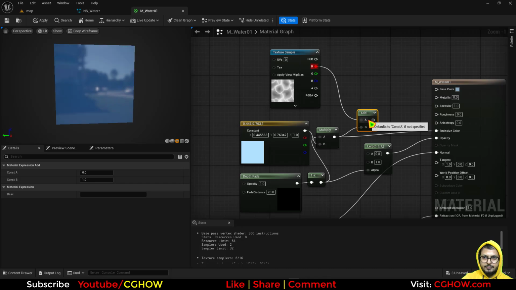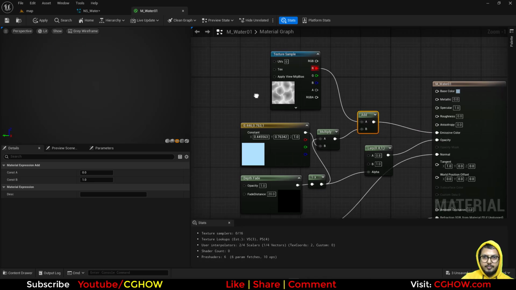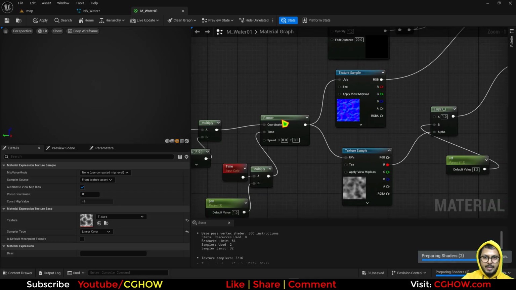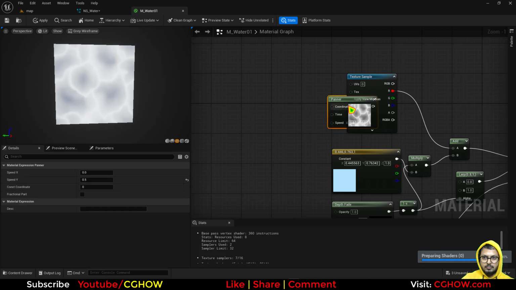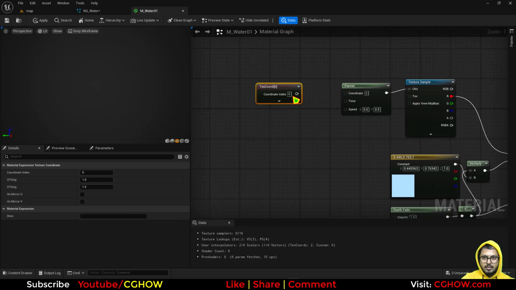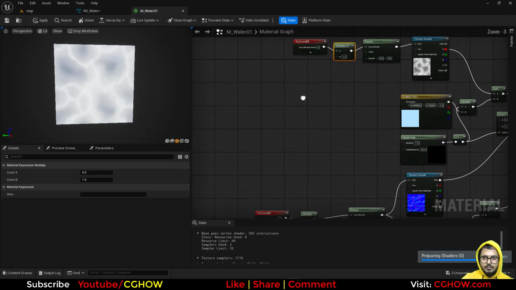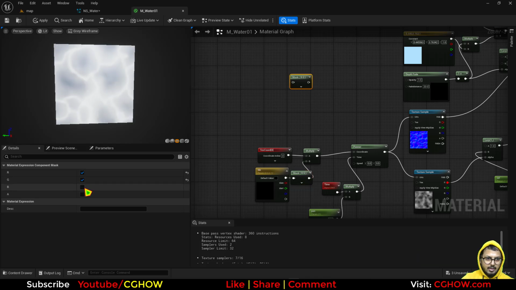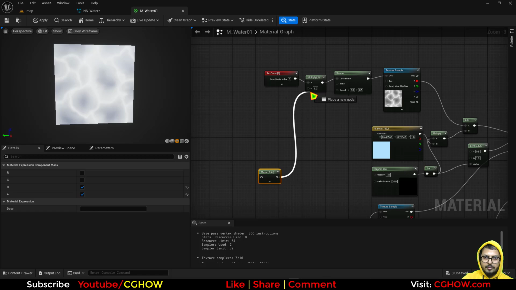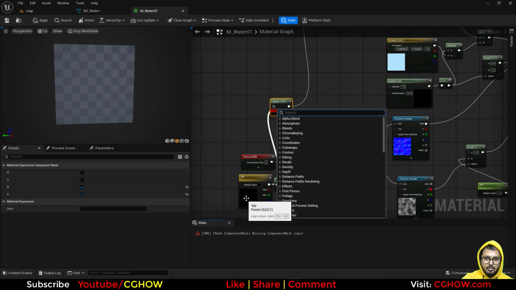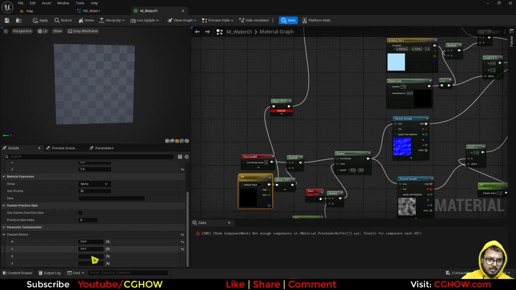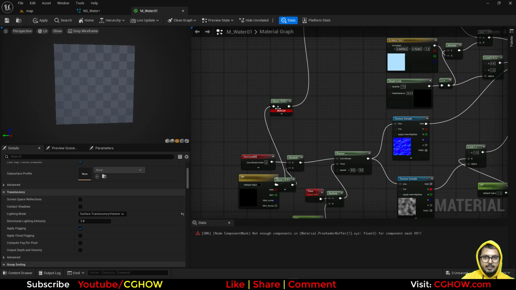So I will add here, and then of course pan, and again multiply, and I'll copy this, and this time I'll use these two channels for the tiling, and I'll call this tile X. I'll call it noise, and then tile by noise. Okay.